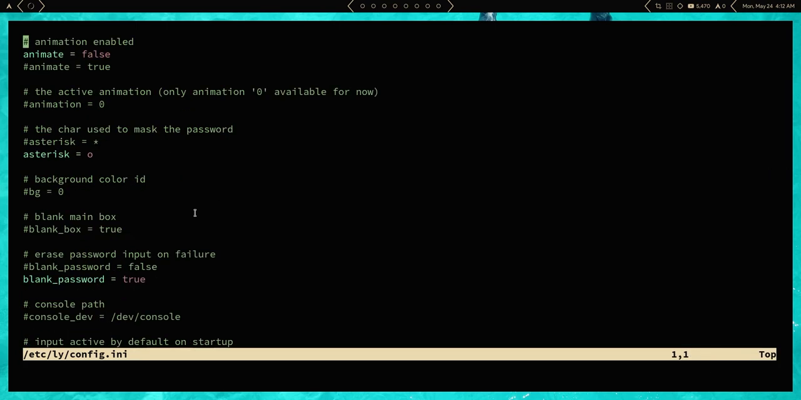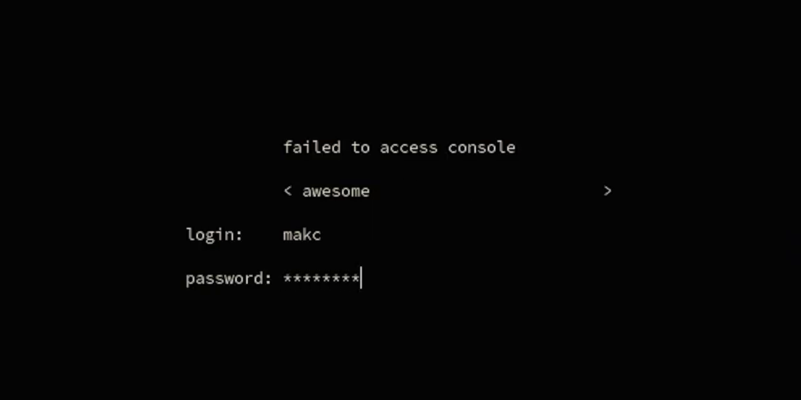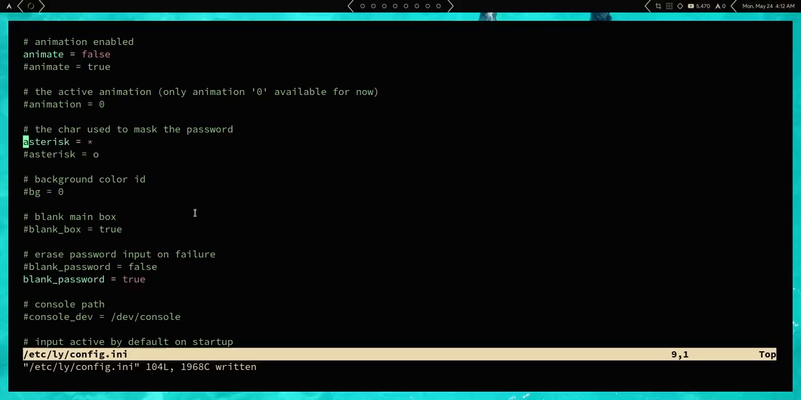So for example, we can change the delimiter character that the password uses if we comment out this hashtag thing and instead we want to use an asterisk. That is easy to do. Now when we're typing in the password, we're using asterisks instead of those little circles.